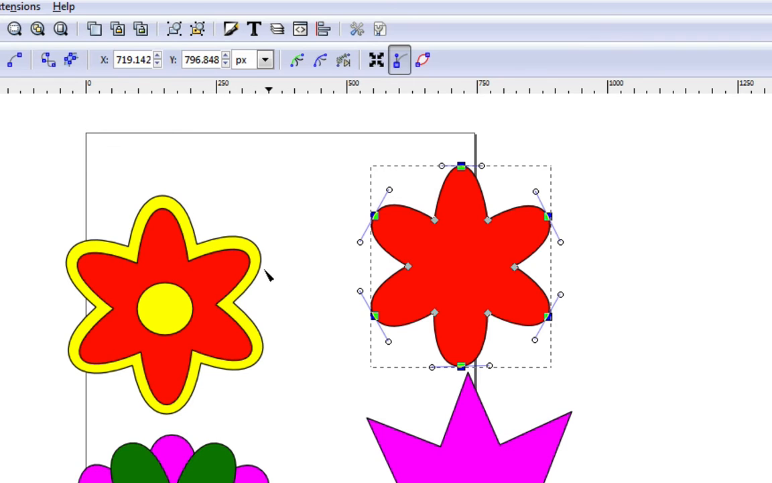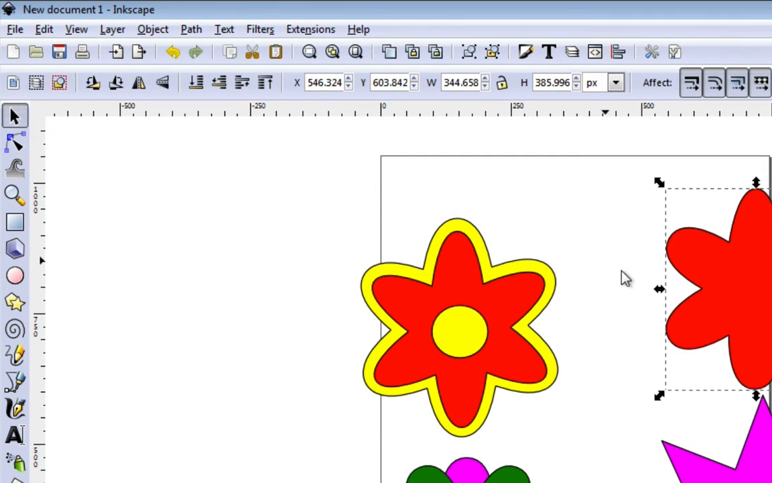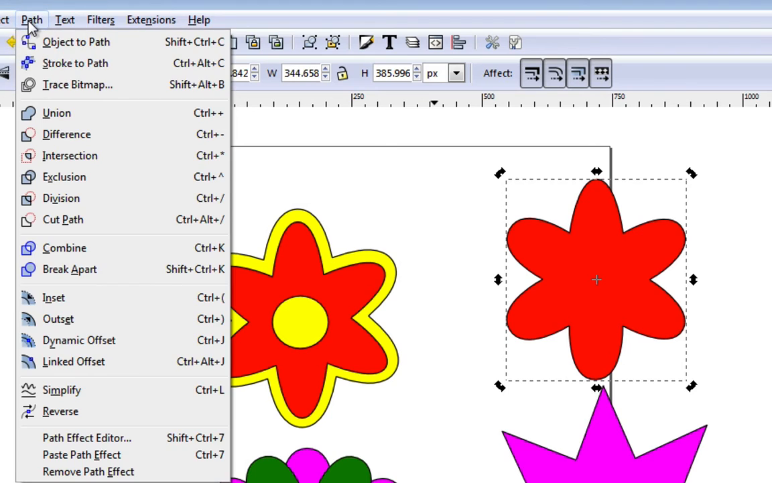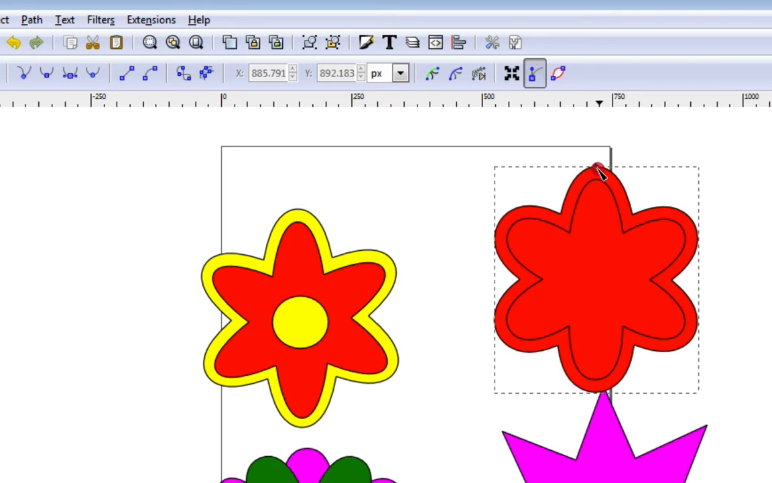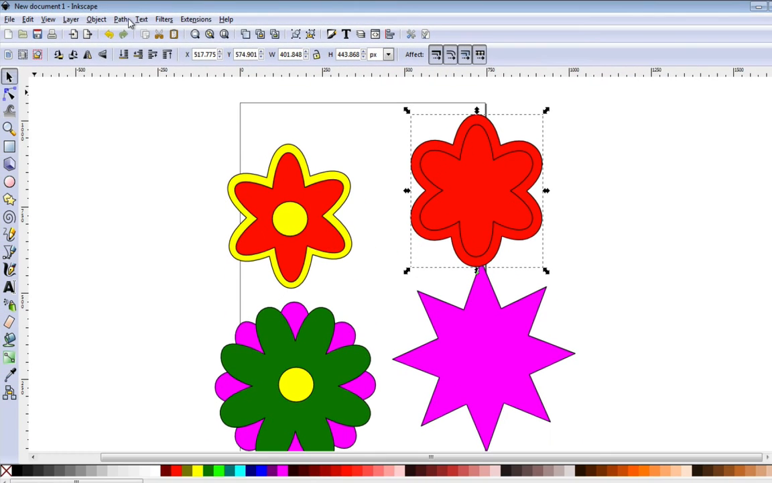Alright, now to create the yellow shadow border, you can do that in Inkscape as well. With the shape selected, you can go to Path, and then we went to Linked Offset. Then you can go ahead and drag up. And that is good. You can go Path, Object to Path, and you can change the color if you wish. So that's how that was created.